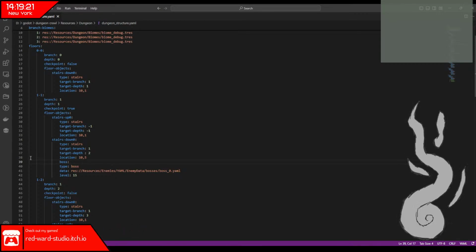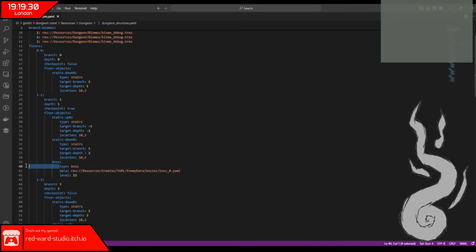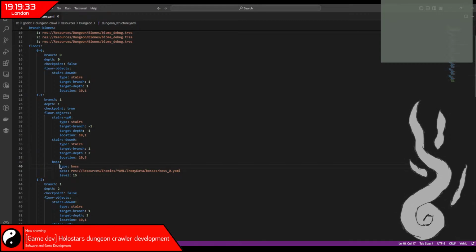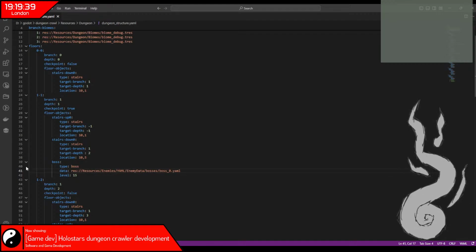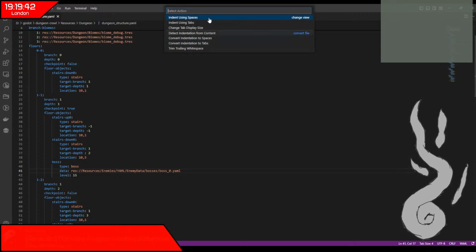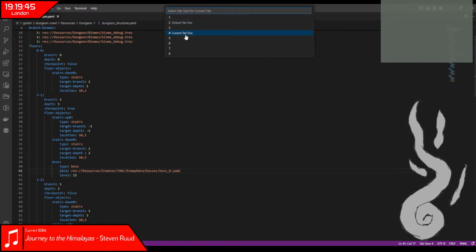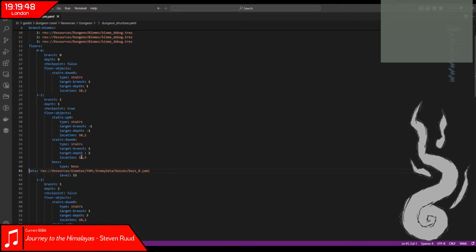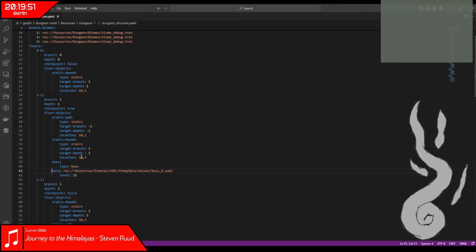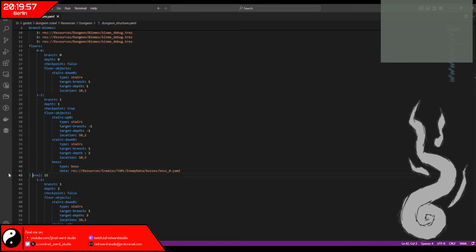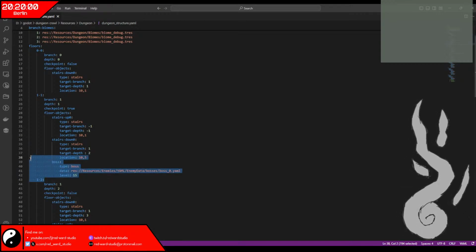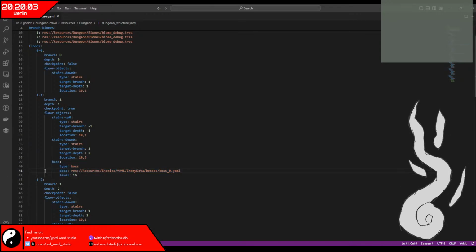And I have to use spaces now. If I click on tab size here, indent using spaces, yes. Current tab size. I do this. Okay. There. All spaces, no tabs.